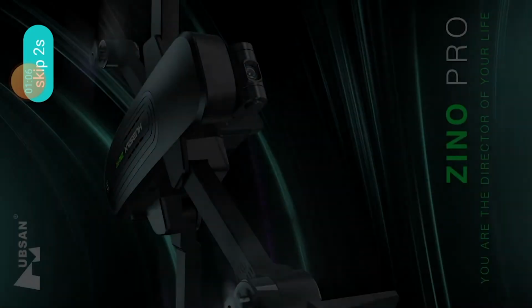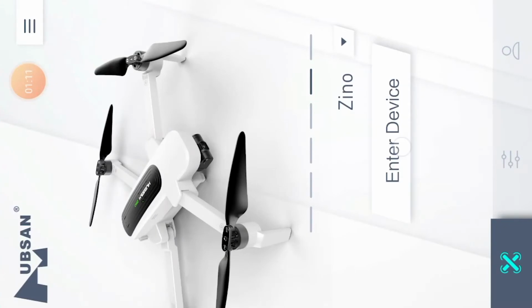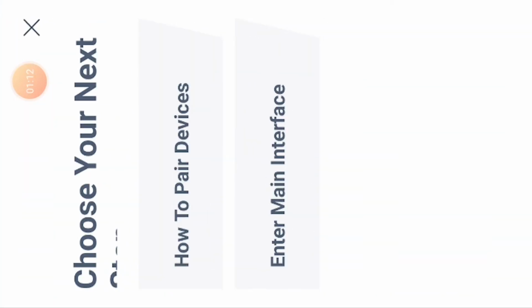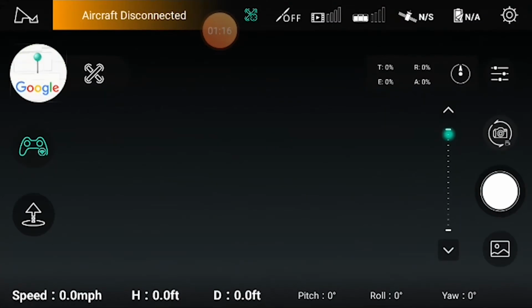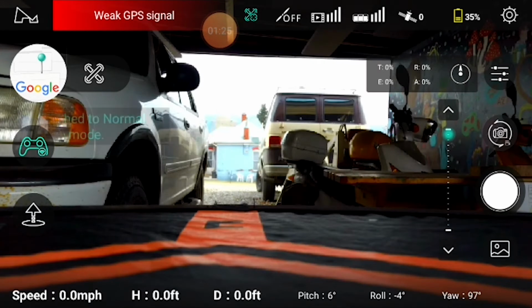So it just takes a few seconds here. You've got to wait for the transmitter to go through its little ritual of lights, and then it will open up the Hubsan Zino app. There it is. Okay, now I'm going to go ahead and enter the device and enter the main interface. Now you'll see there's nothing on the screen, but the Zino will automatically hook up with its Wi-Fi to the transmitter. And there it is.